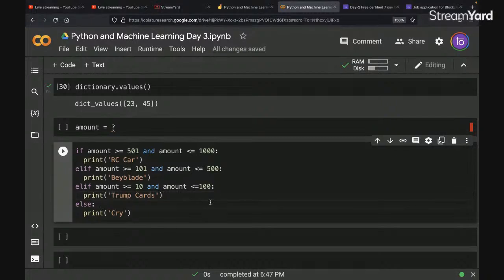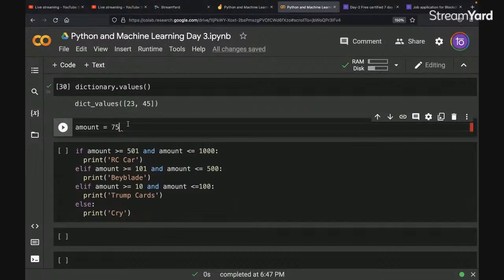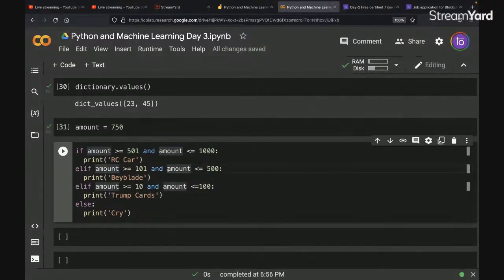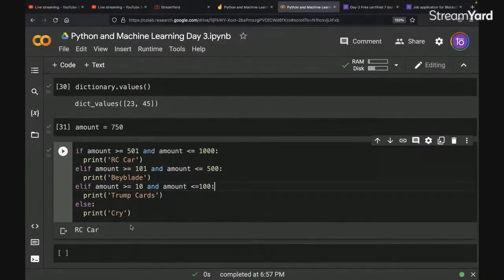Is this clear, everyone? So now if I say the amount is 750, what do you think will be the output of this conditional statement? Am I going to buy an RC car, Beyblade, trump card, or am I going to cry? Come on. What will be the output? RC car, okay. Let's see. This is an RC car, definitely, right?